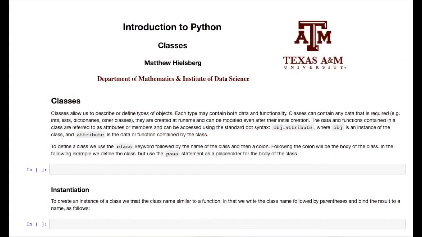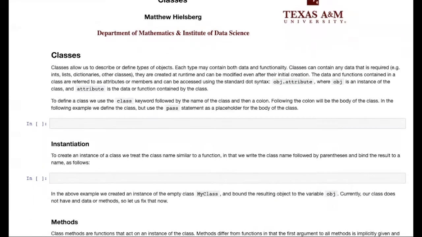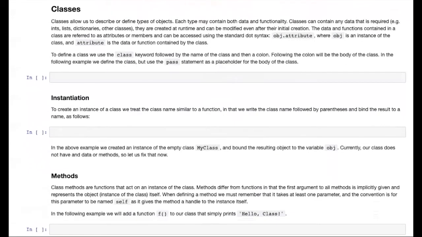In this video, we're going to be describing classes in Python. Classes in Python allow us to define our own types of objects. A class can contain both data and functionality, just like a list, a dictionary, a string, or any other type that we've seen so far.